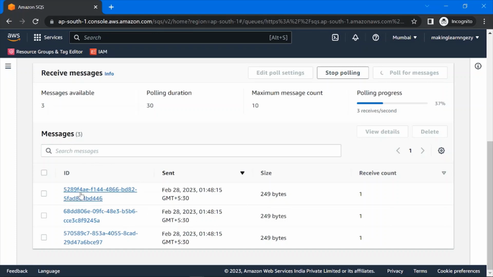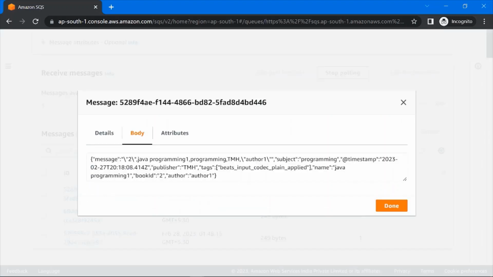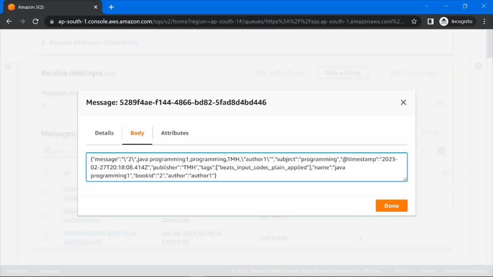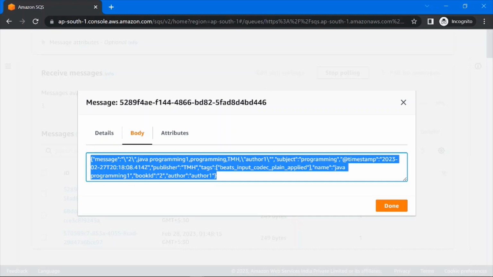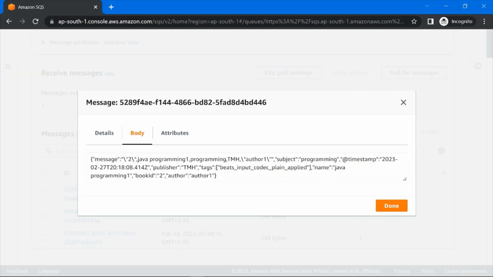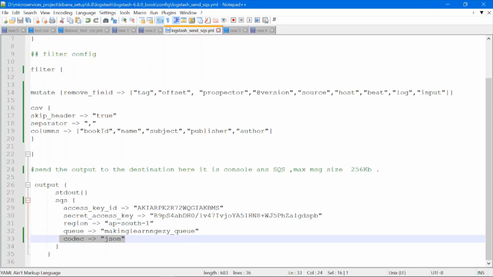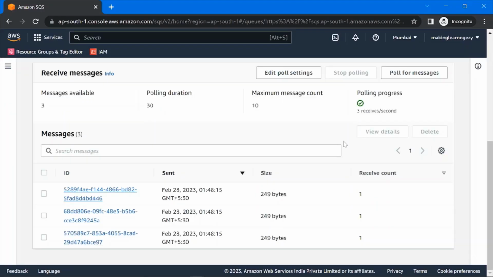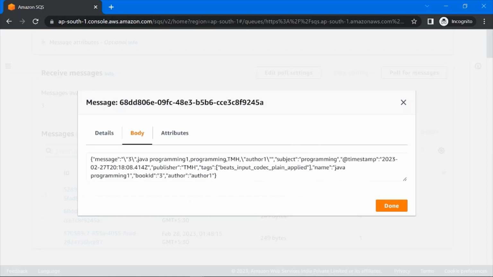Now if we click on this particular link, we will see the value of that message. You can see this is the exact value which we sent from Logstash. If we compare this with the event, we would find both messages are the same. And you can see this is in the form of JSON because we are using JSON as the codec. So the SQS will have the message format in JSON. This is how we can check the message delivered to the SQS.